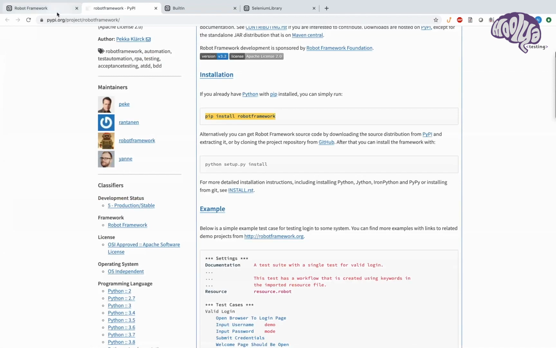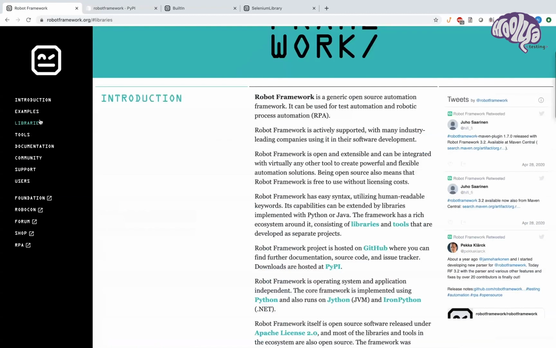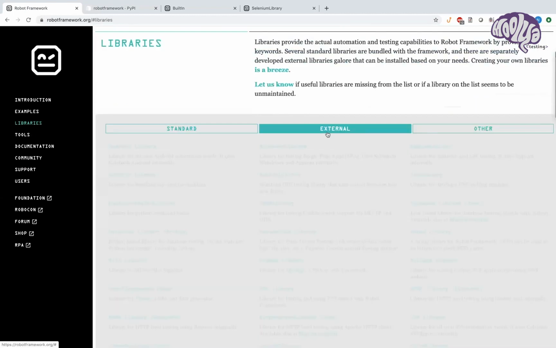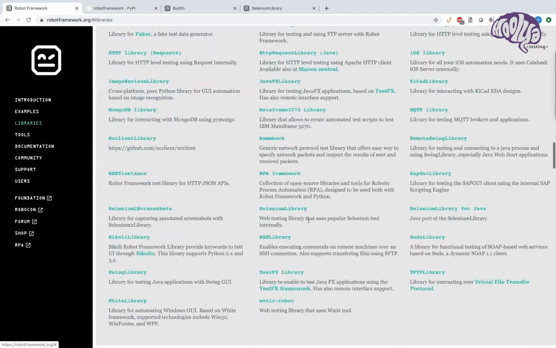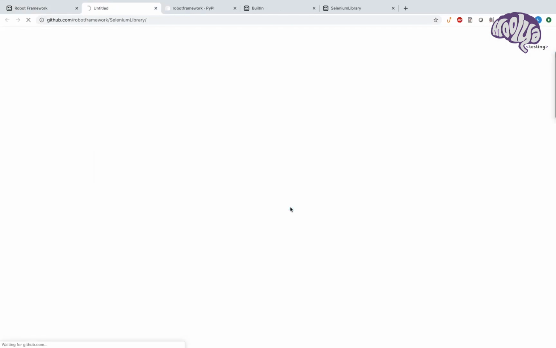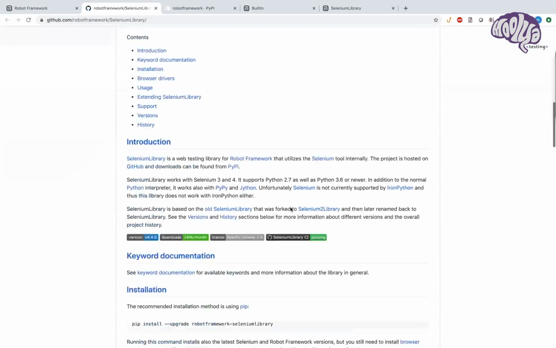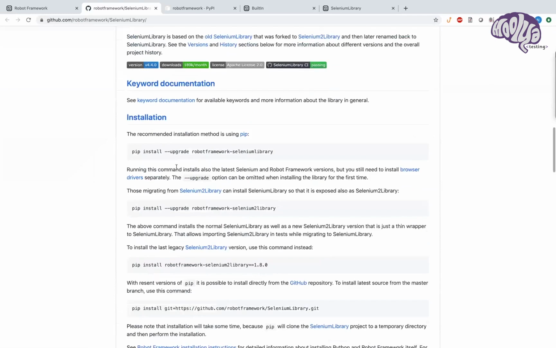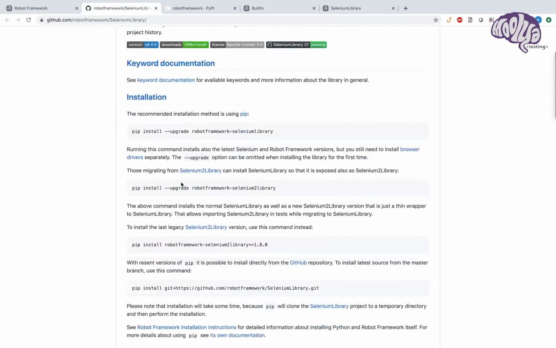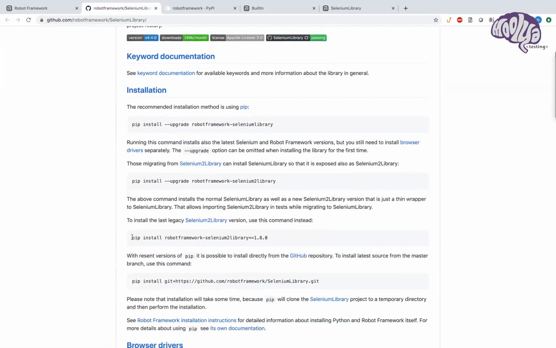And then to install the Selenium library, go to externals. You will find SeleniumLibrary here, under GitHub. There is pip install robotframework-seleniumlibrary 2, but 2 is the old one. You can install robotframework-seleniumlibrary 3, which is the latest.